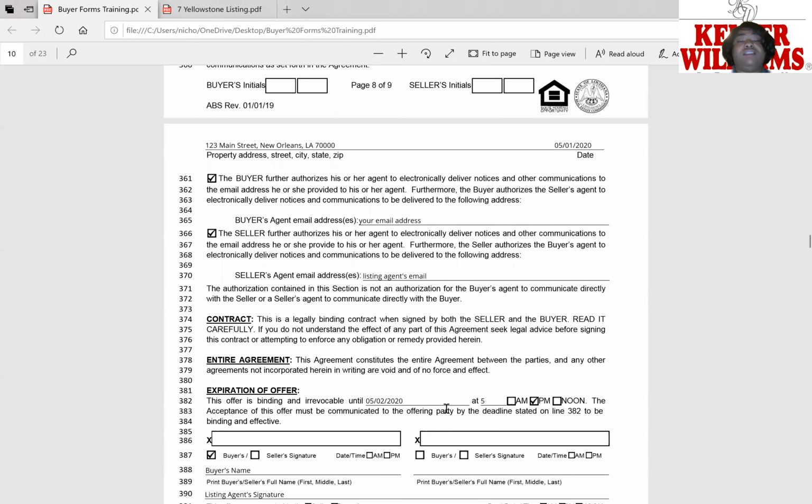Expiration of offer. Now, you want to make sure that you give an expiration date that your client is comfortable with. Now, what this basically says in line 382, is that your offer is good until that expiration date. Okay. Does the seller have to respond by that date? Absolutely not. This is how long you're giving to say, this is my offer and it's good until that time.